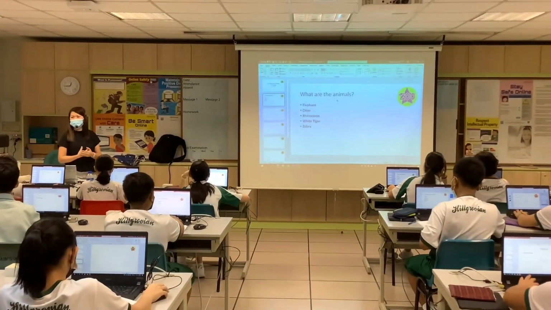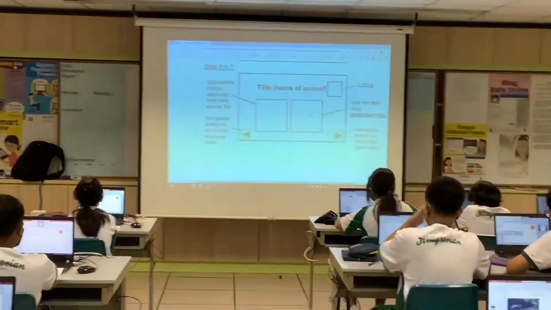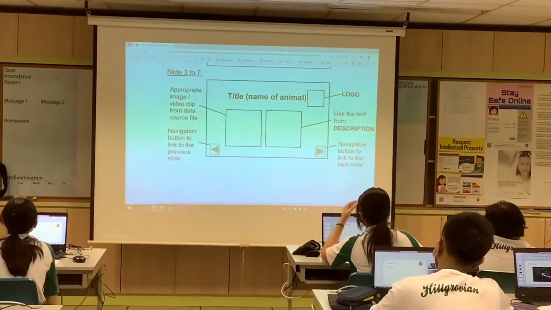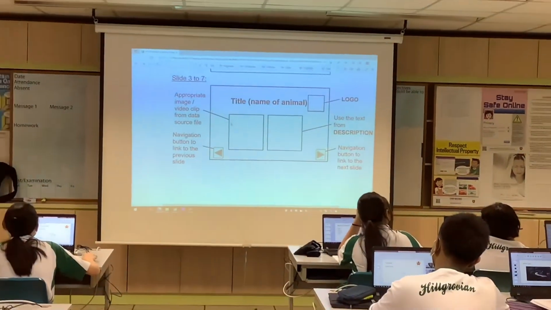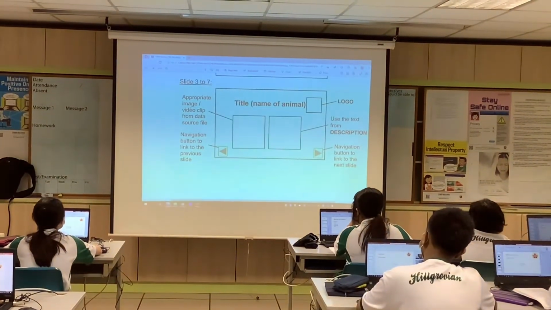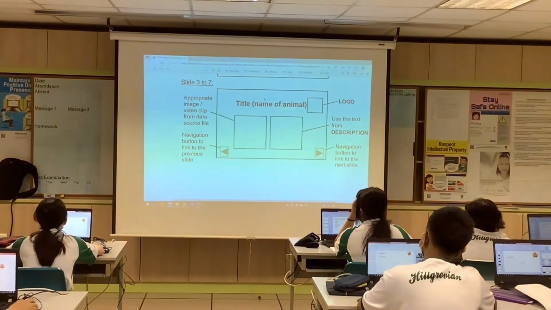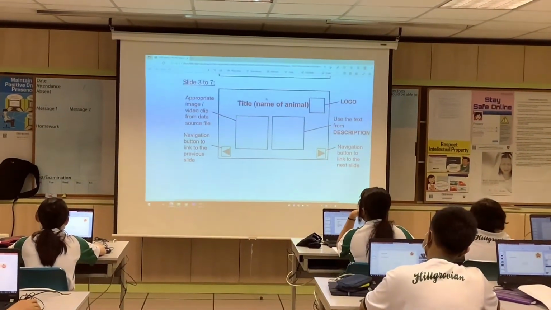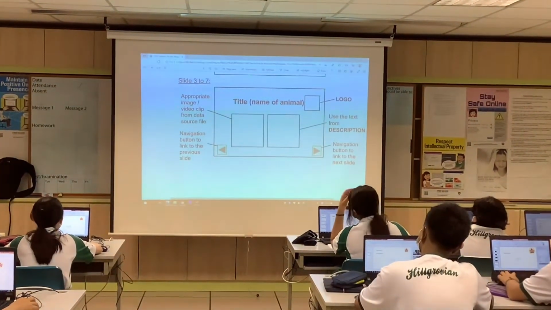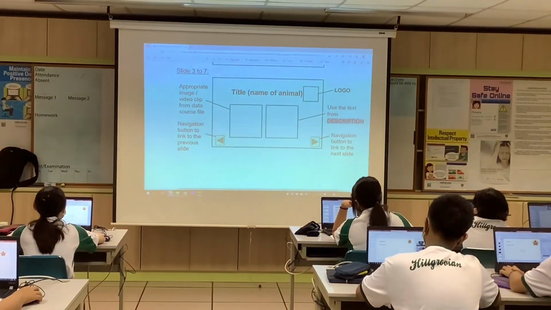Any problem? Workbook. Slide 3, look at the layout. On top, I need to type the name of the animal as the title. Left hand side, they say must have an image or video, appropriate one, cannot be the slide title is zebra and then you show a rhinoceros, right? So make sure you put in the correct graphic or video. Right hand side, use the text from description.